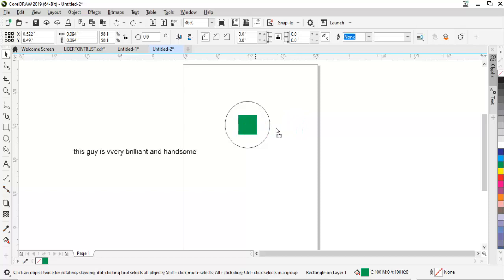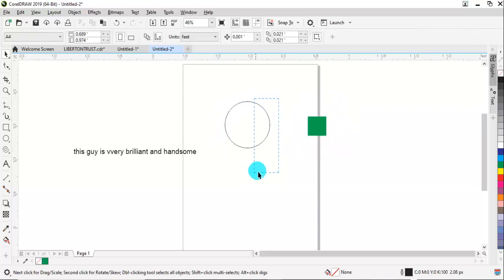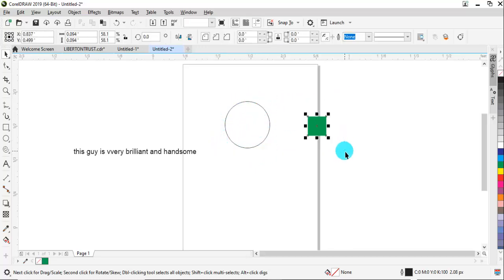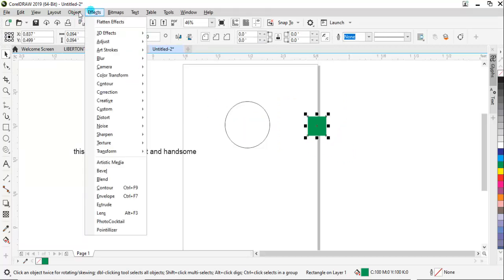If I wanted to put this guy inside of this guy such that they become one, this guy becomes a container and this one the content. That's where the option of PowerClip comes into play.